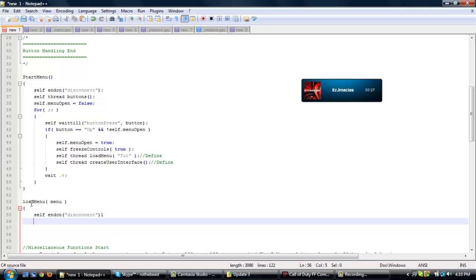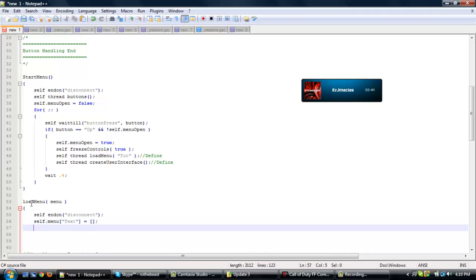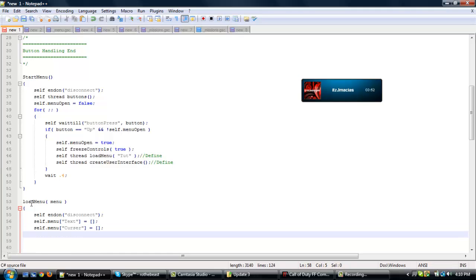And now we're going to define all our menu variables. So self.menutext equals an array. We're going to have our self.menucursor equals, oh sorry, not an array, equals 0. That's the starting point for the menu cursor.